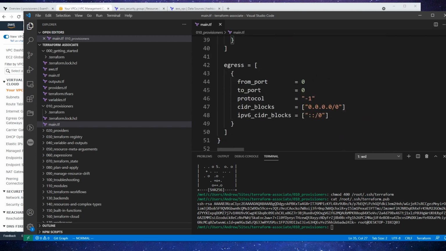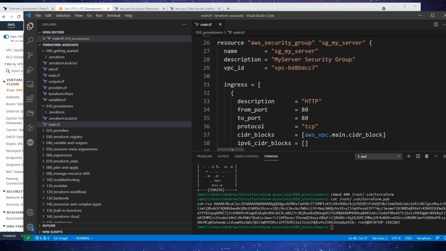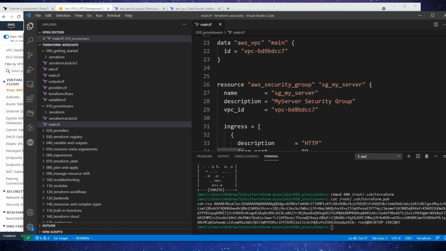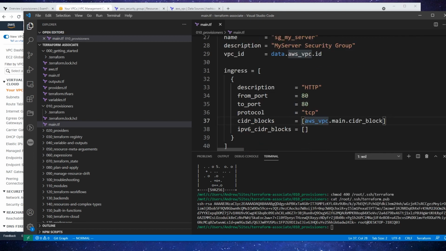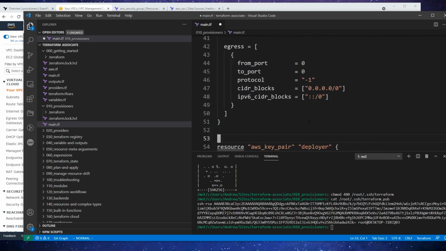So just make sure the egress, we don't need an IPv6. Well, we can just leave that alone. That's fine. So what we need is to reference this here. So we'll say data.aws_vpc. Notice that we're using data dot in the front because it's a data source. That's how we always reference them. And we'll just do .id. Down below, this has to be data because it's not a standard resource. It's from a data source.